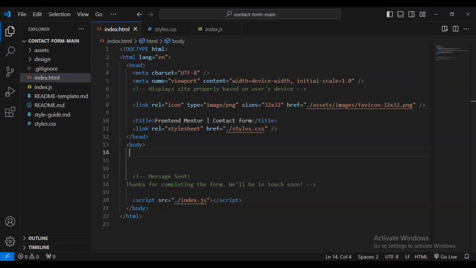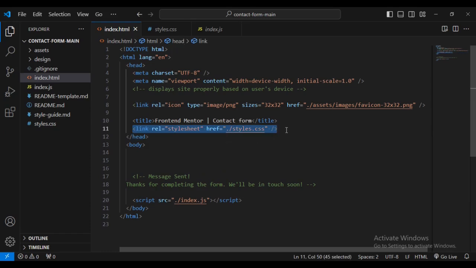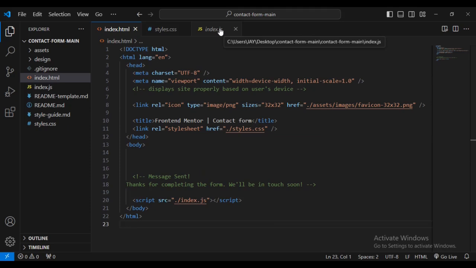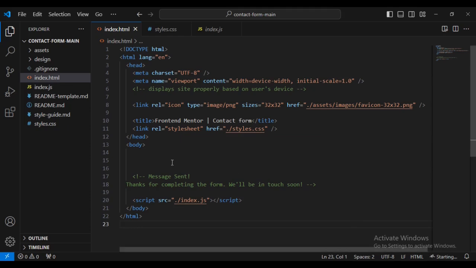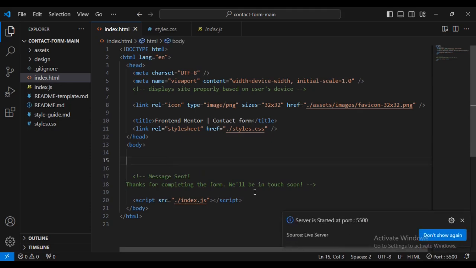So now here I'm going into my Visual Studio Code. You can see on line 11 I've linked up to my style CSS, and on line 20 I've linked up to the index.js file. So this is the style CSS file, and also I've got the index.js file. Now let me just go live on this one. Inside our coding, this is where we are going to start off by putting in some code.